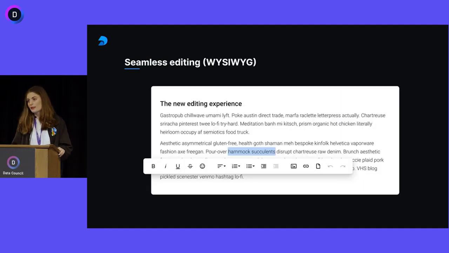Seamless editing. We think there's no reason for business people to have to know how to write Markdown to be able to accomplish something in notebooks. So we have this premise of what you see is what you get. Same editing experience as you would have in Google Docs or anything else really.